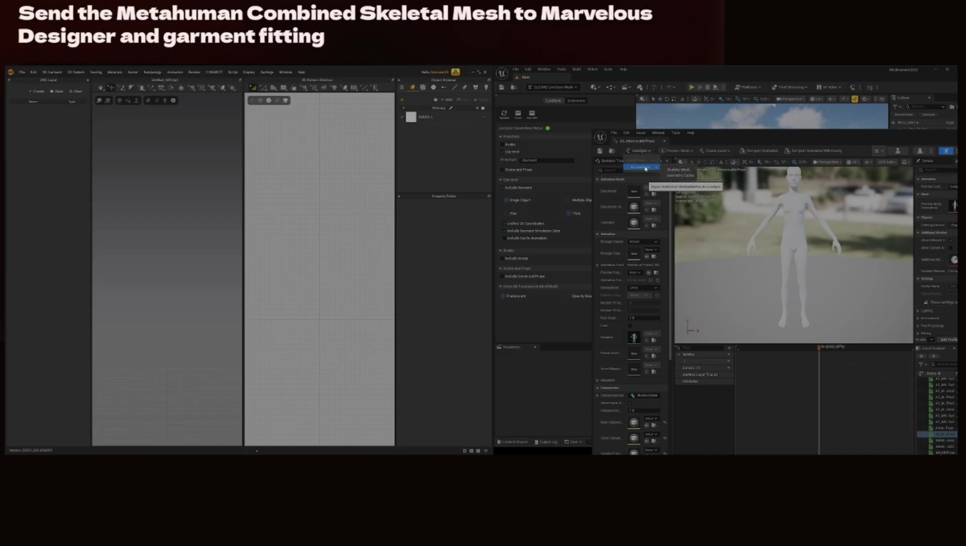Step 4, send MetaHuman to Marvelous Designer. Back in Unreal, select your combined skeletal mesh pose asset. Open it, click the Clo Live Sync icon, and choose Send as Live Sync Skeletal Mesh. In the export dialog that appears, confirm the export.